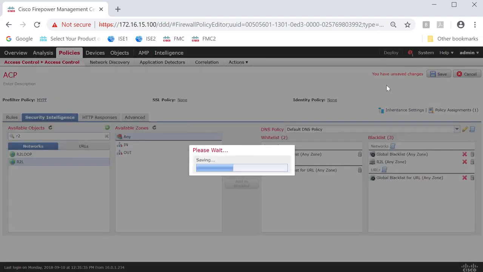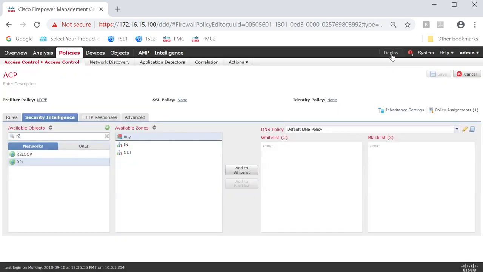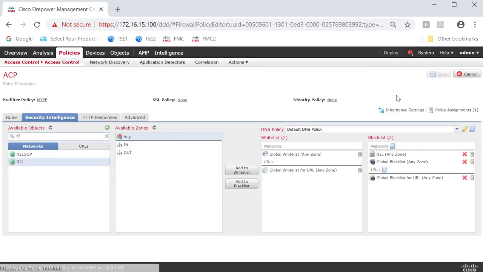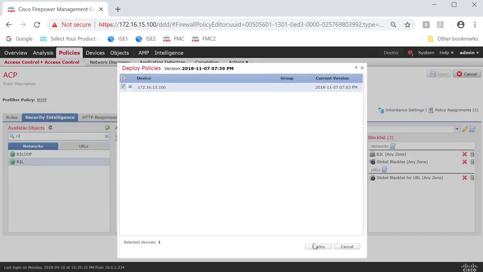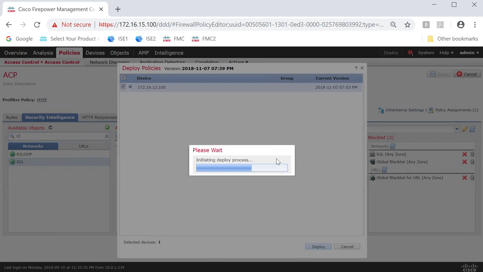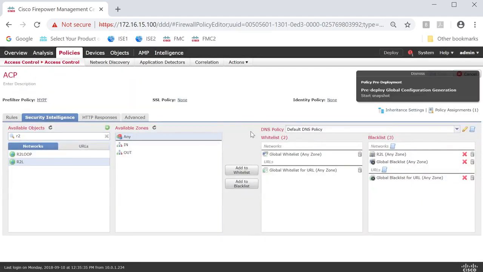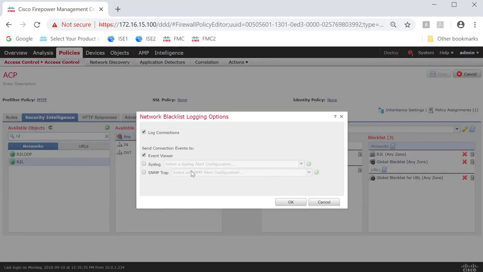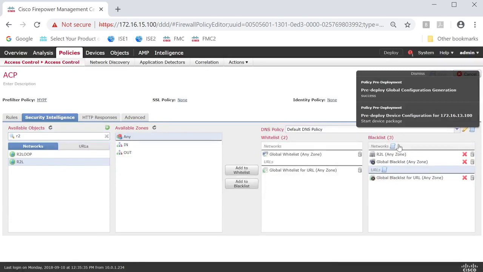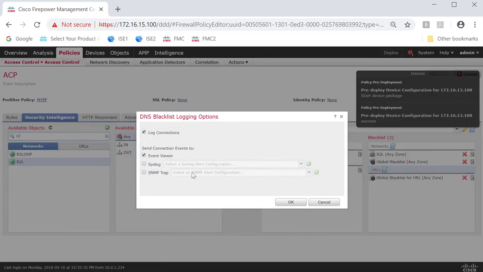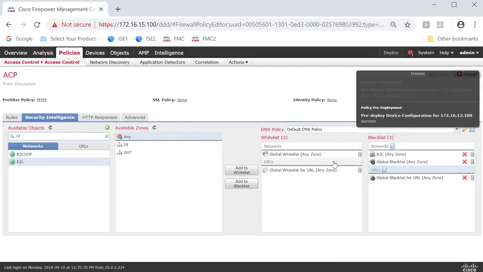So if we save and push this change, we should see that the communication is no longer going to be established. And we will also take a look at this in the log messages. Okay, logging here is by default enabled for networks, URLs, and also for the so-called DNS policy. We will talk about DNS policy in just a second.